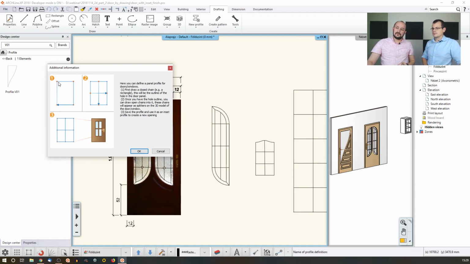First, I need to define the outer contour of the whole thing, which will create the loop or the inset, whichever reason I use this for. And then the second step will be to define lines or traces within the inset, and that will be turned into those details that we can see now in the 3D. So let's see how that works.